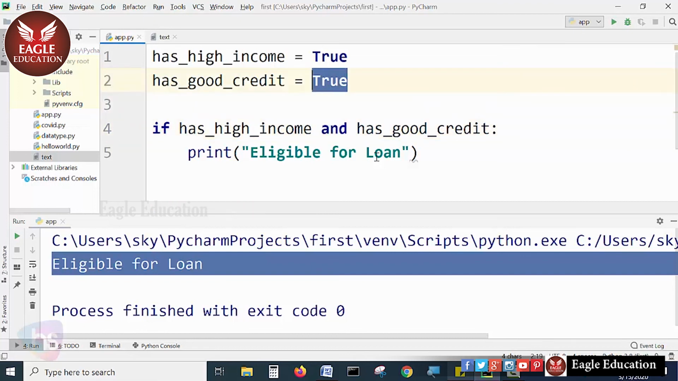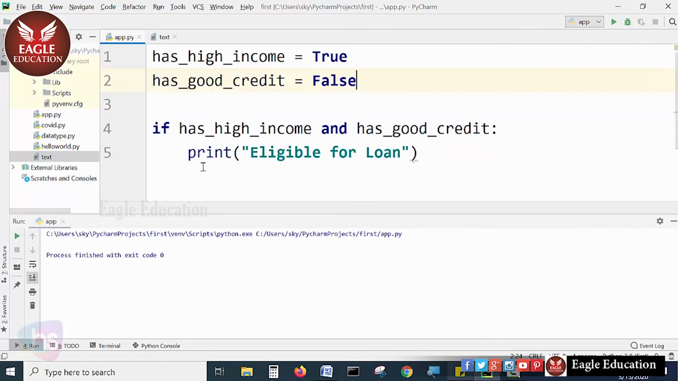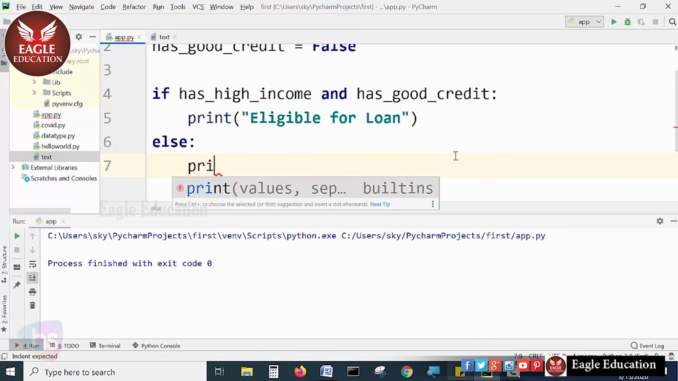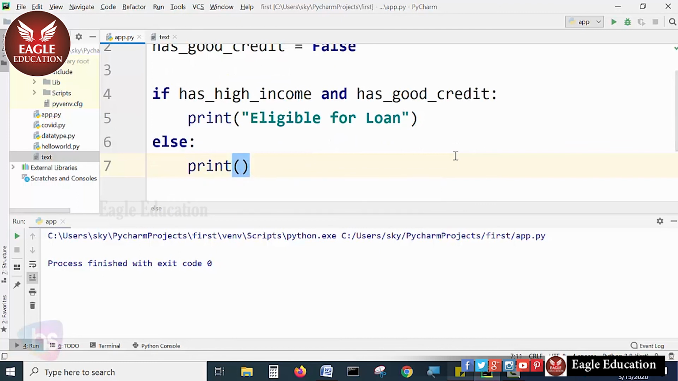Now I will change here. One is false. One is false. Now see the output of the result. There is nothing, an empty output. Why? Because we have not given any information here. If we write an else statement like print not eligible, that will be printed: not eligible for loan amount.